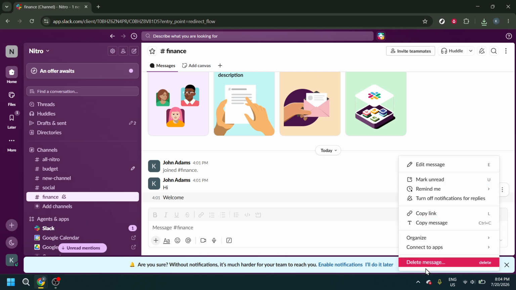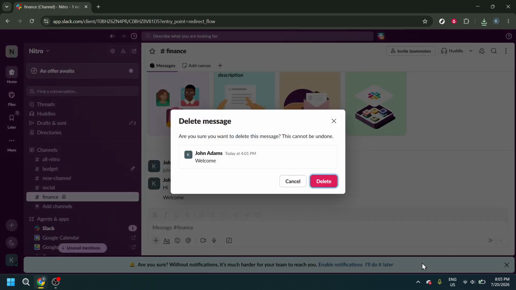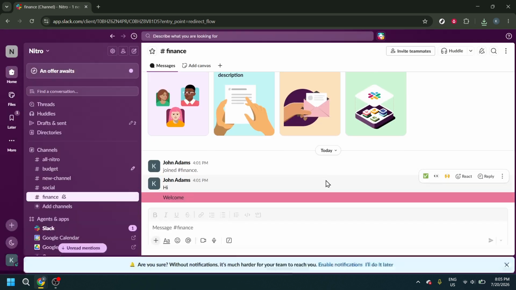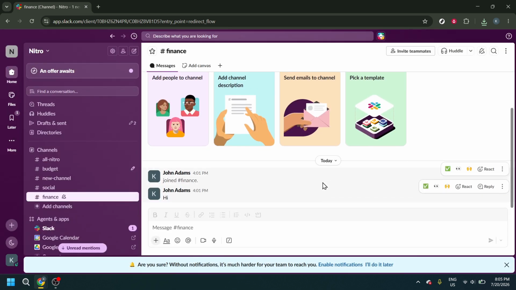Take a moment here to make sure you've selected the correct message, especially if several messages in the conversation look similar or were sent close together. After you click Delete Message, Slack will show a confirmation prompt. This is a final check to help prevent accidental deletion. If you're sure you want to remove the message, click Delete to confirm. Once you do that, the message will be removed from the conversation.